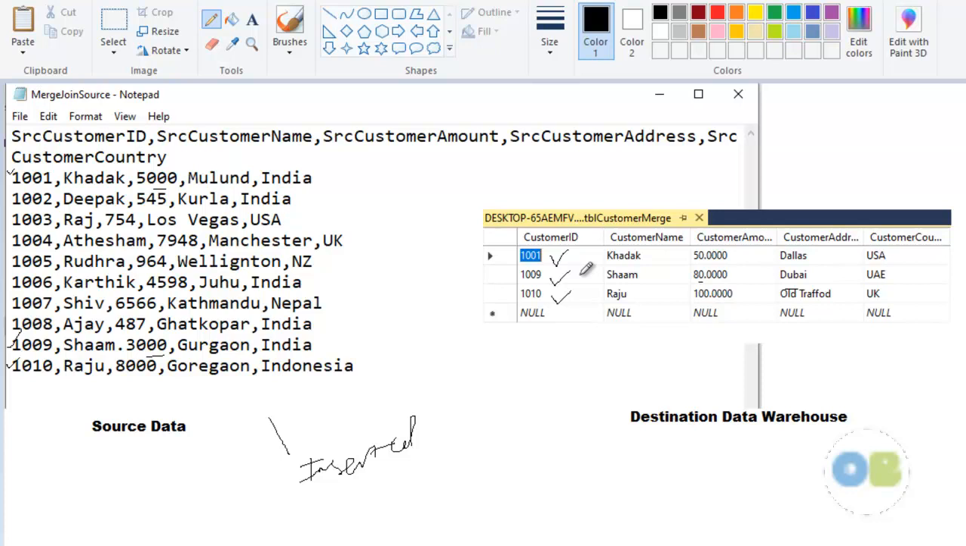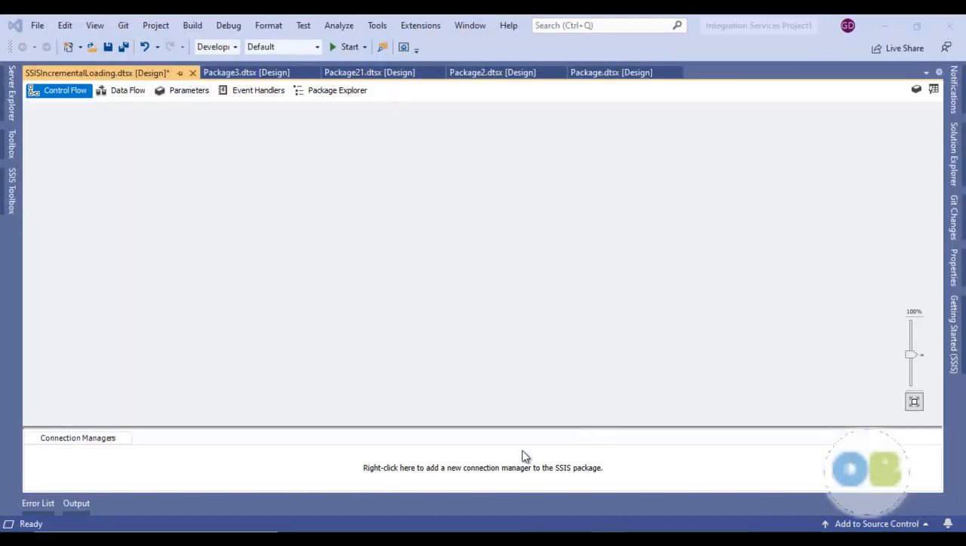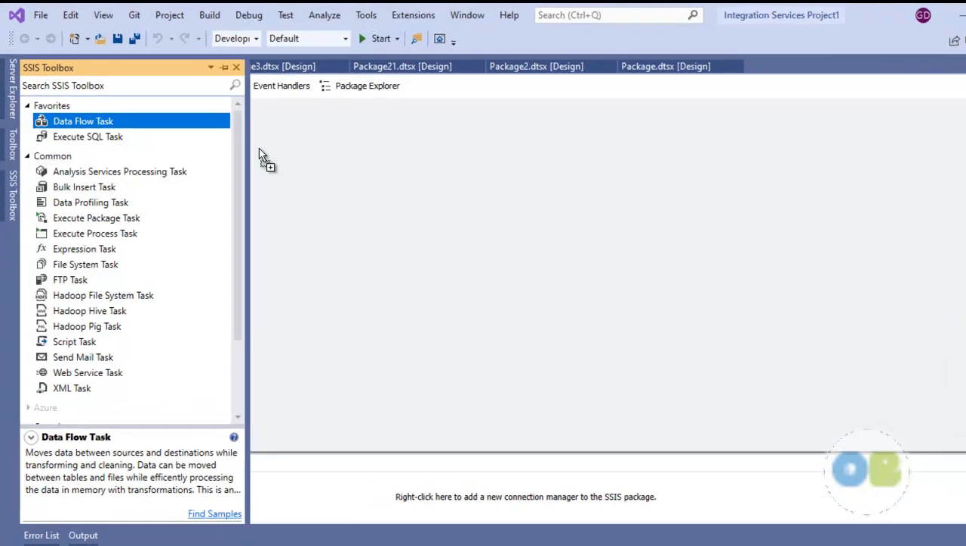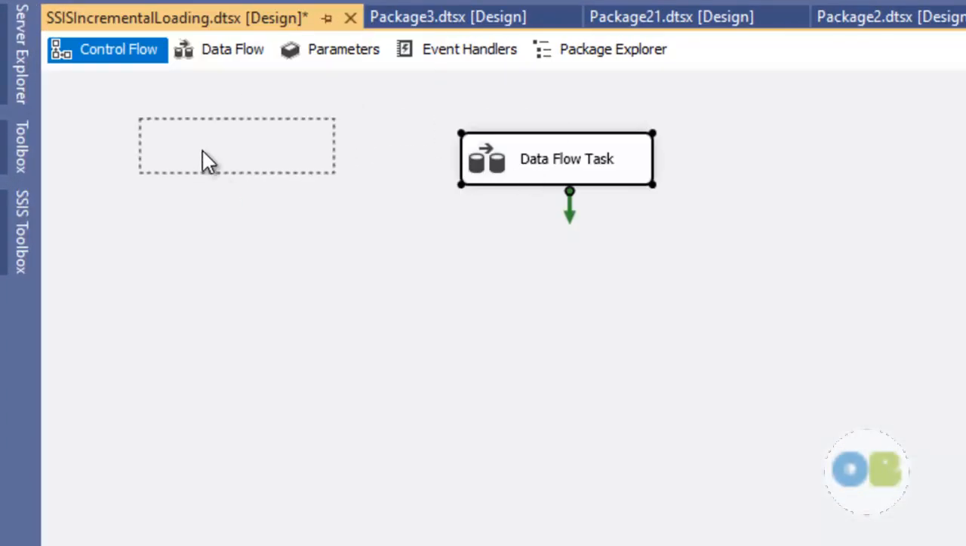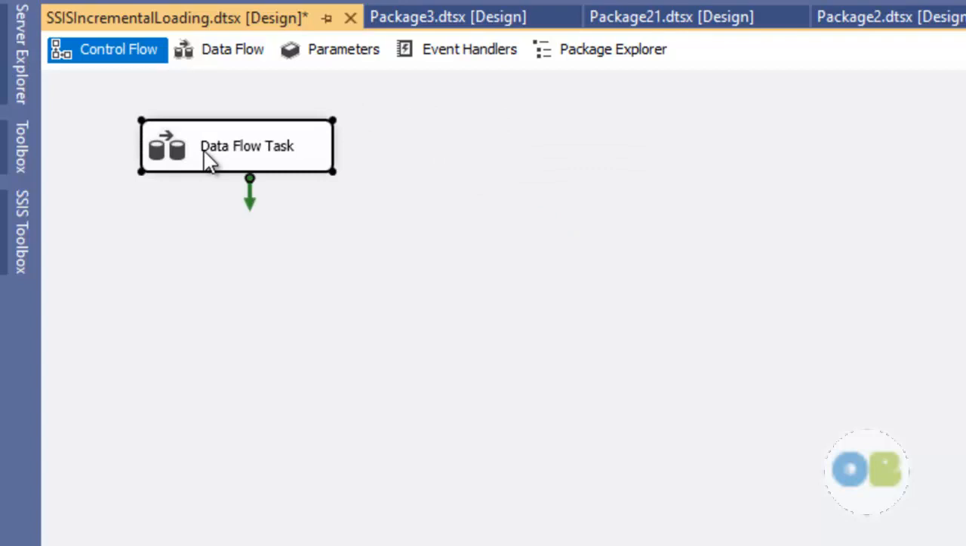For that, let's go to our Visual Studio 2019 and start our program. Here we are taking two sources, source 1 from the external source and source 2 as the destination data warehouse. Now from the SSIS toolbox, let me drag and drop a data flow task here. Why data flow task? Because here we are going to perform an ETL program for incremental load.